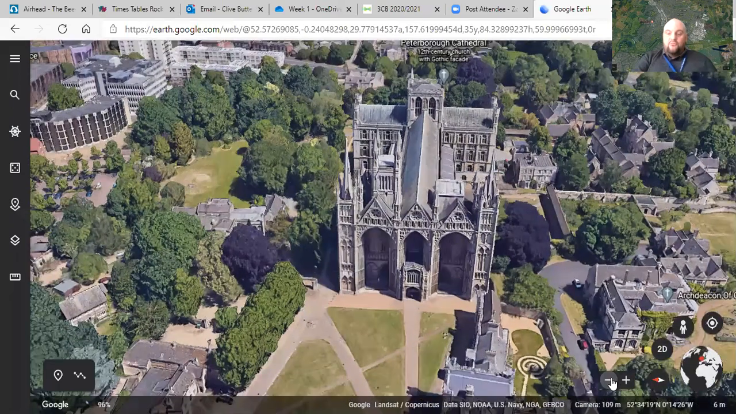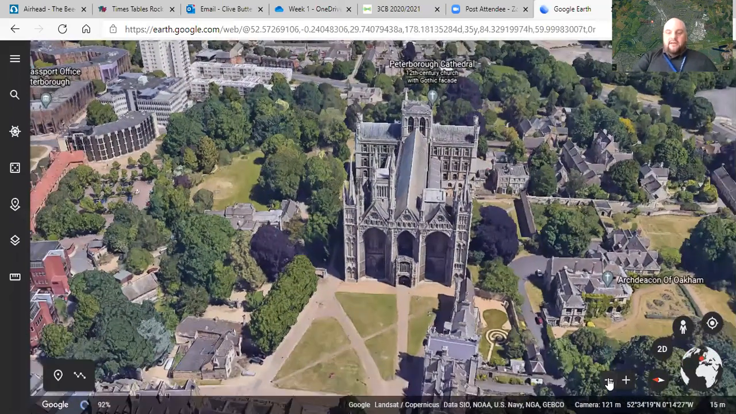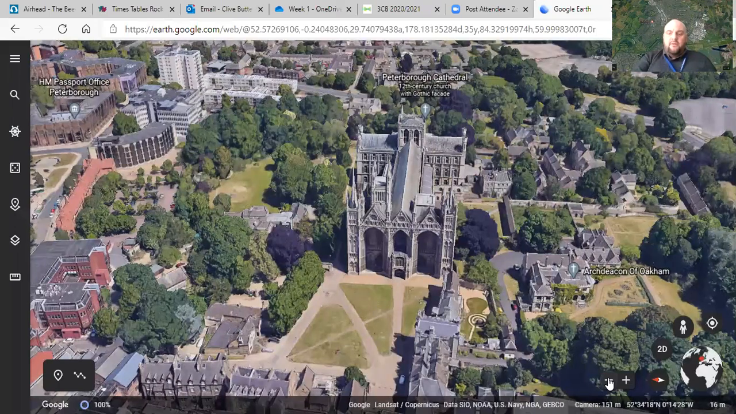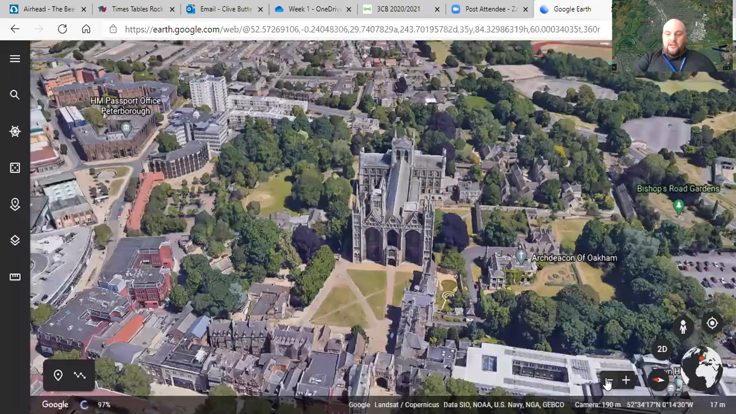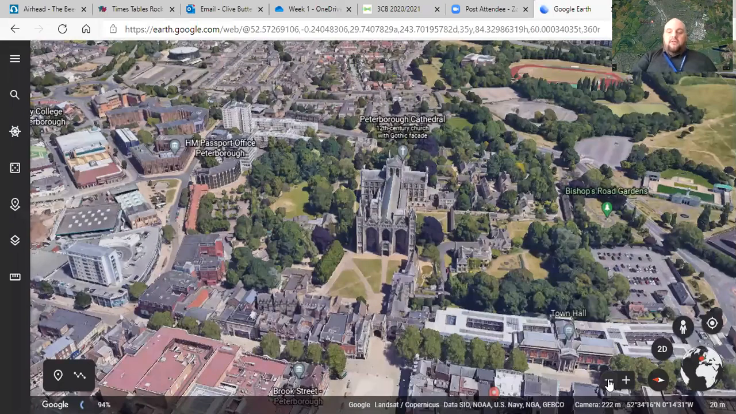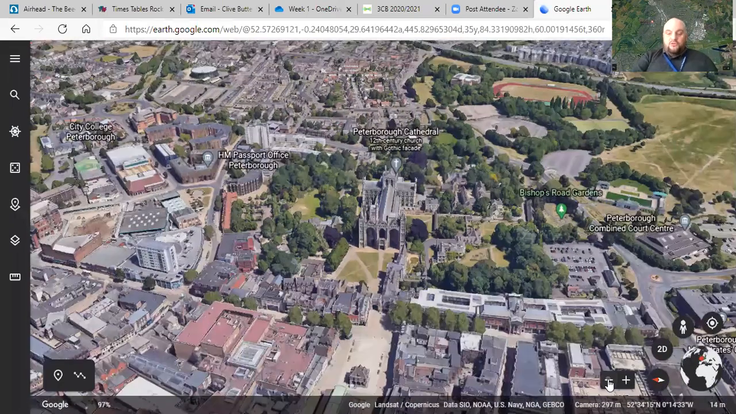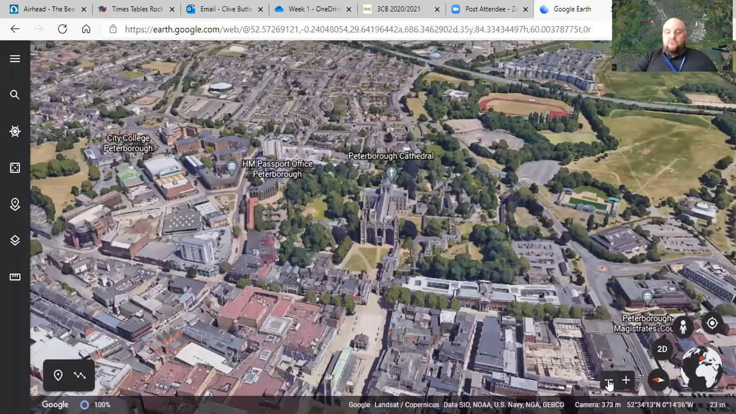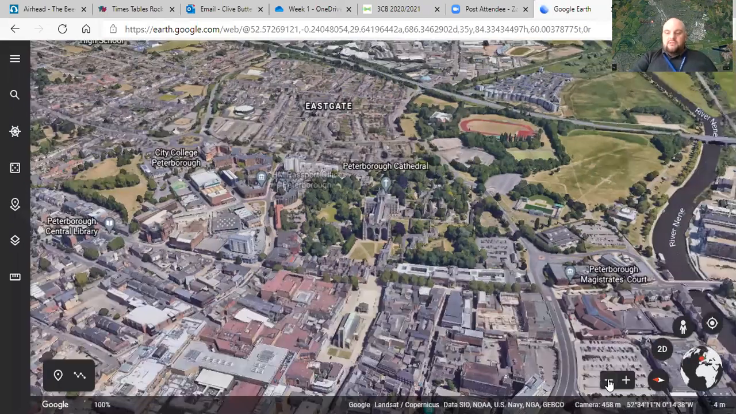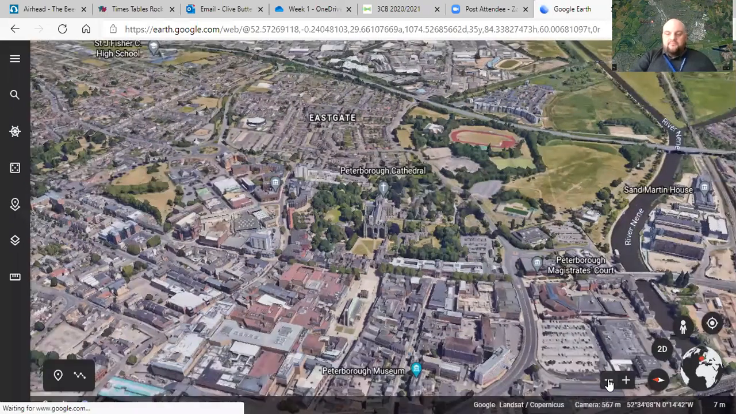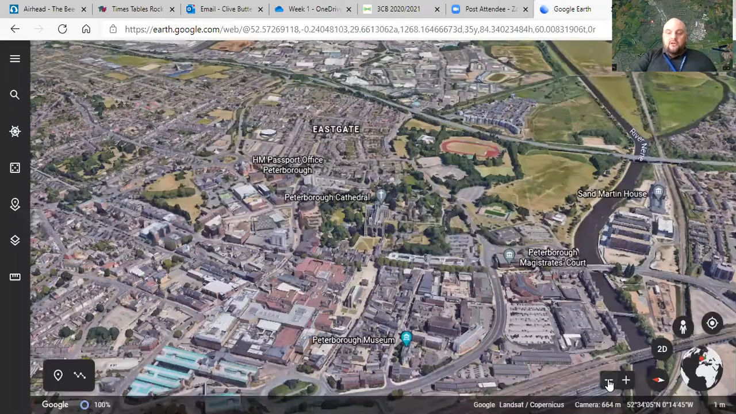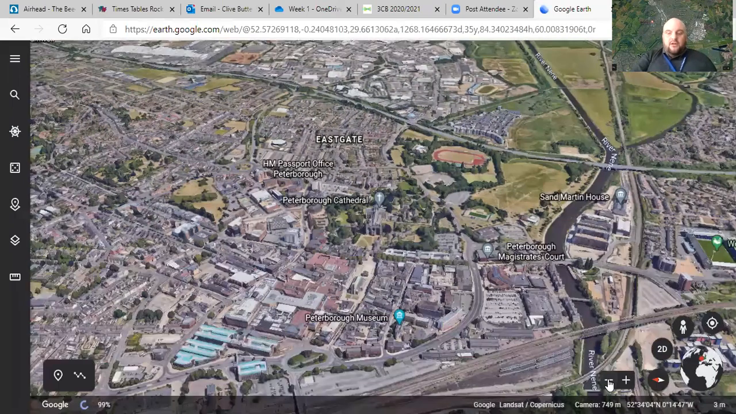So you can zoom right out. So hopefully that makes sense. If you finish, see if you can follow a route from maybe your house or from school to any of these places, and you can pretend you're driving around on a little tour of Peterborough using Google Earth.